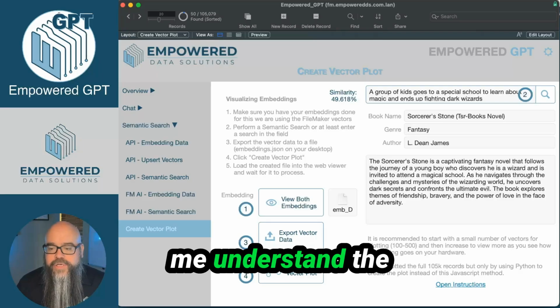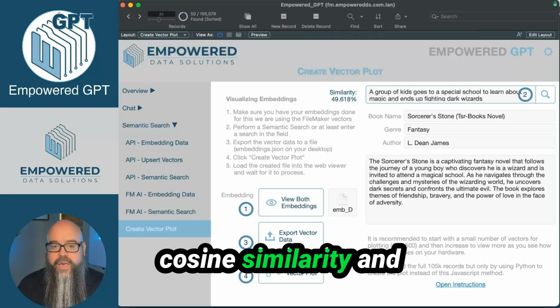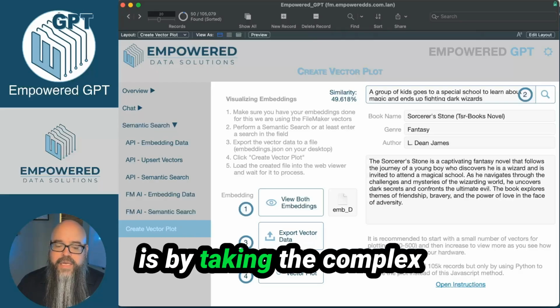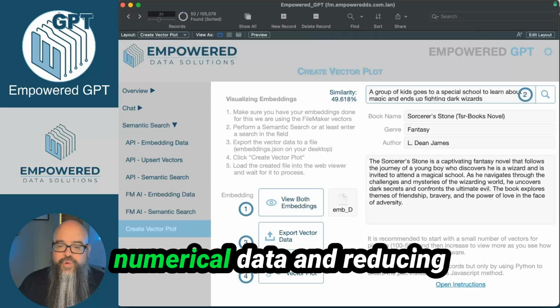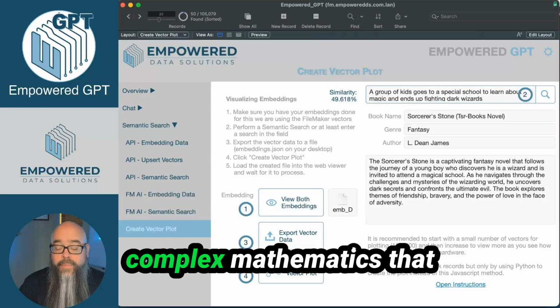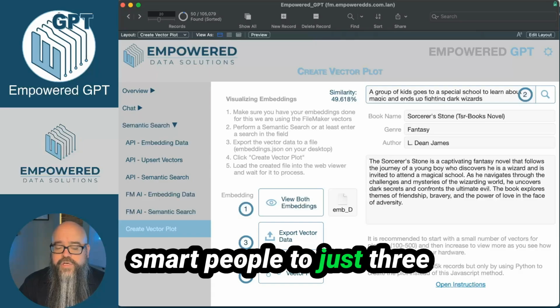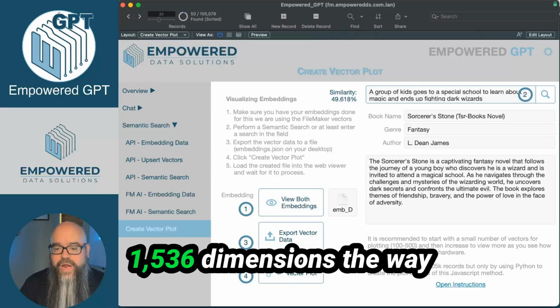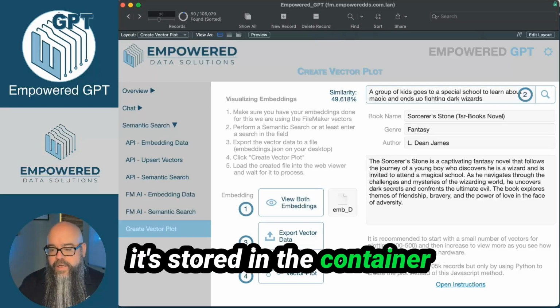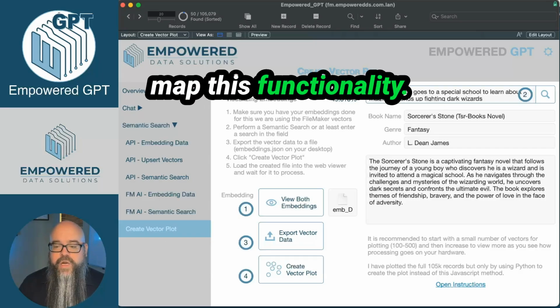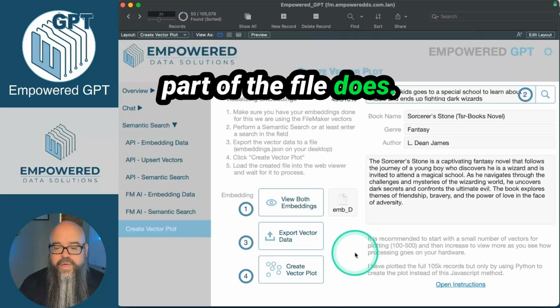One thing that helped me understand the cosine similarity and the vectorization is taking the complex numerical data and reducing it down, through some complex mathematics that were created by some very smart people, to just 3 dimensions instead of the 1,536 dimensions the way it's stored in the container fields or in Pinecone. And that allows us to map this functionality. And that's what this part of the file does.